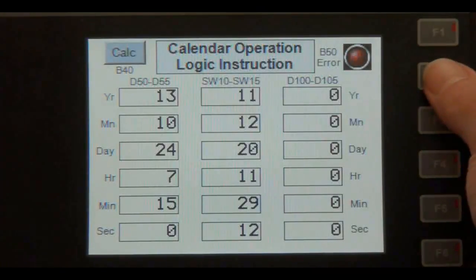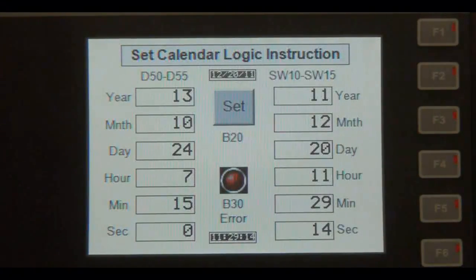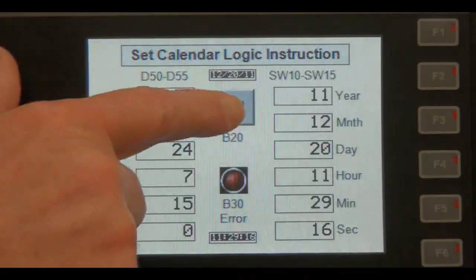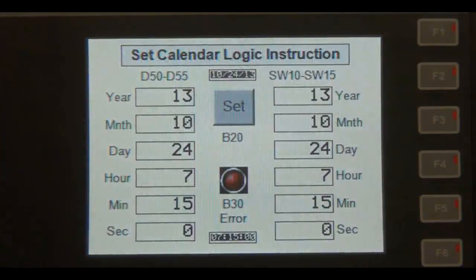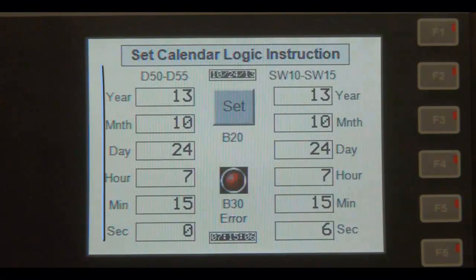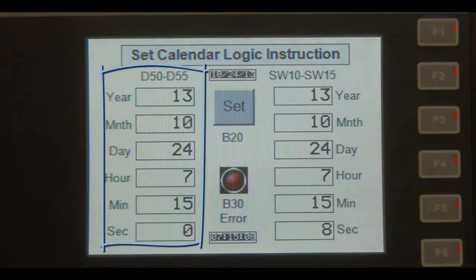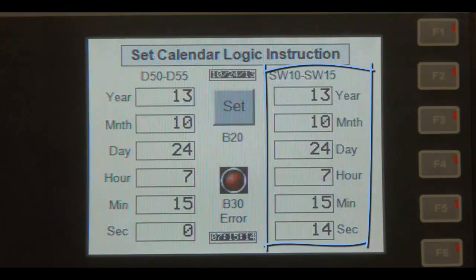On the Set Calendar screen, we can press the Set button, which turns on the input coil, B20. This executes the Set Calendar instruction, and the values in operand A, D50 through D55, are copied into the real-time clock registers, SW10 through SW15.